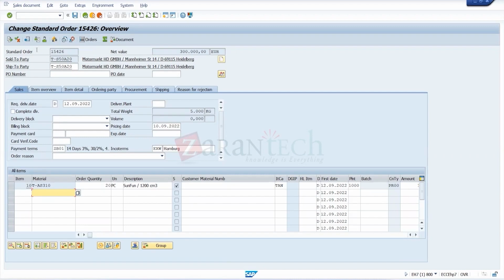See, this is the order. This whole stuff is order. We are currently in change mode of that particular standard order. What is the sales order number here? This is 15426. This is the order. When you are going to save or open any document, the number will appear for that particular document.